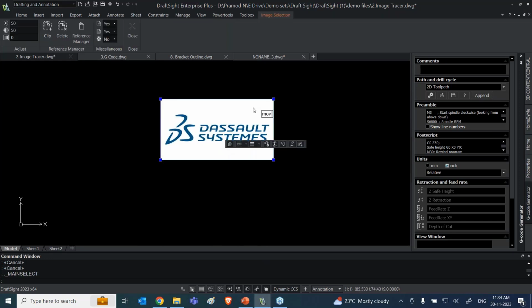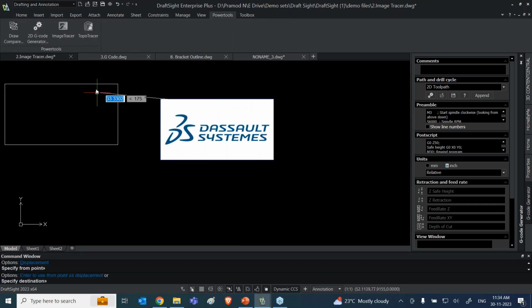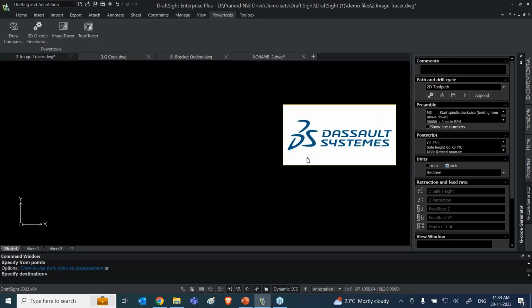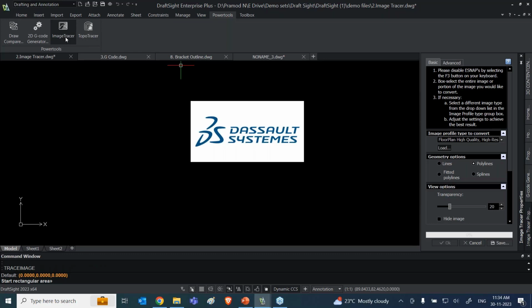So I'll just move this particular Dassault Systems logo. I'll just take this logo. I'll just place it somewhere over here. To make sure that there is nothing at the background, now I shall activate the image tracer command, and now we shall see how this image tracer command works.